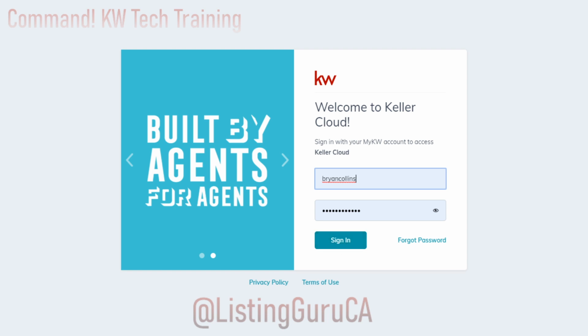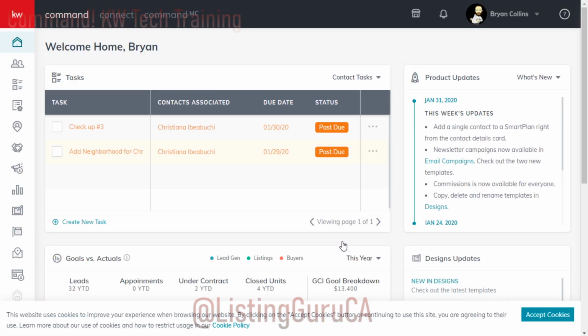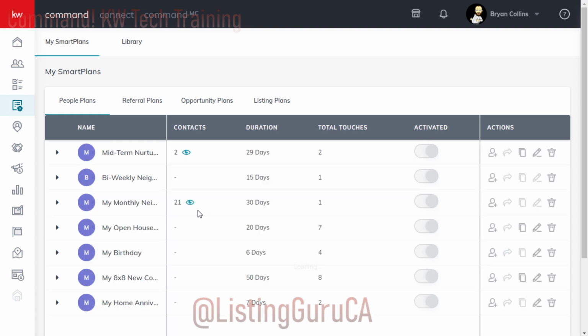We're going to go over some Smartplans today, a little bit of the functionality of them, and some of the features that are upcoming. So today in command training, we have Smartplans. What are Smartplans? Smartplans are your automated touches to your clients. They're your daily reminders or monthly reminders or weekly reminders. Let's go ahead and take a look at the first one.